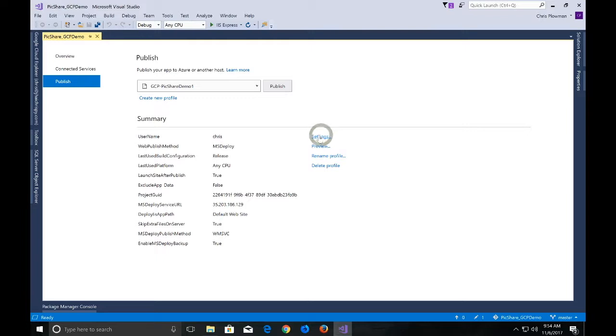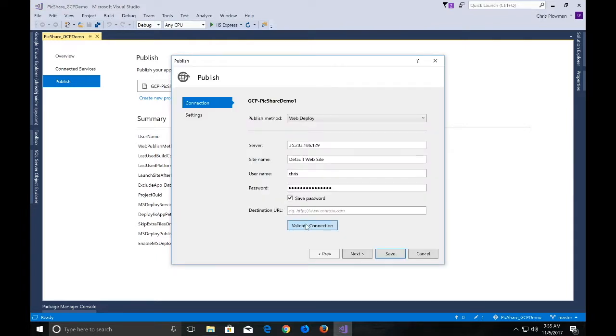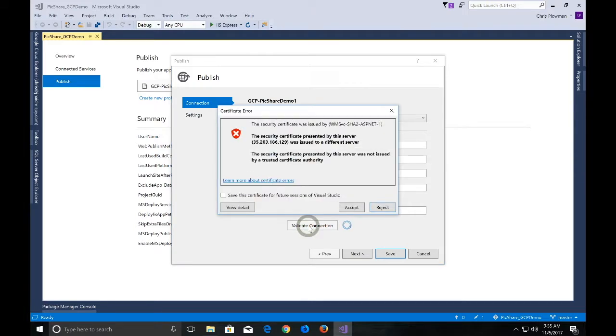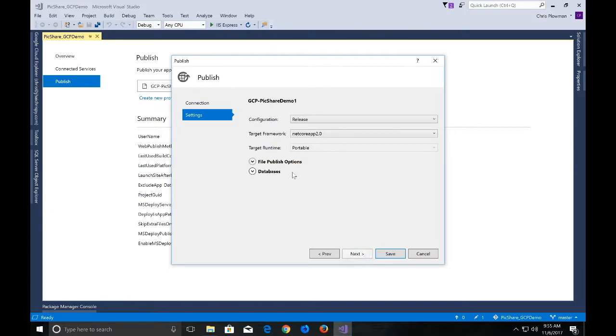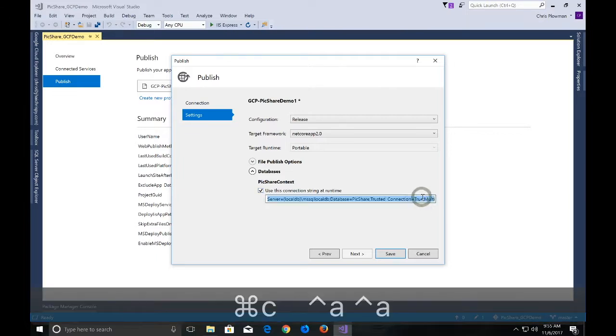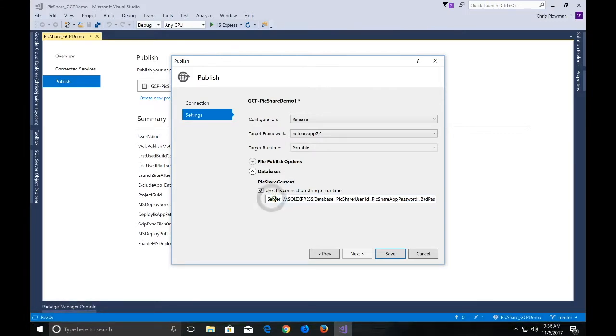I'm going to go into settings for this, and I'm going to validate the connection. And it's going to say that this cert isn't trusted. I'm going to go ahead and accept that. So now my connection is validated. And the other thing I want to do is expand this database section. And I'm going to tell it I want to use a specific connection string at runtime. I'm going to paste in what that connection string is, but we can go through it quickly.